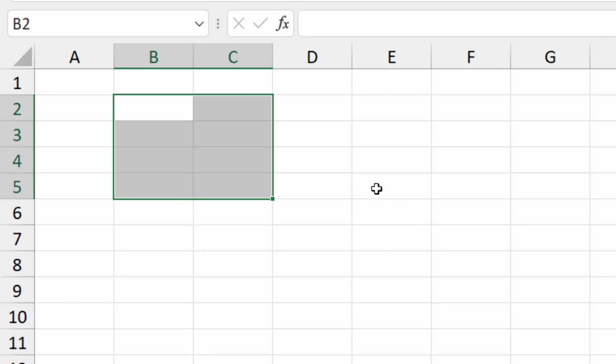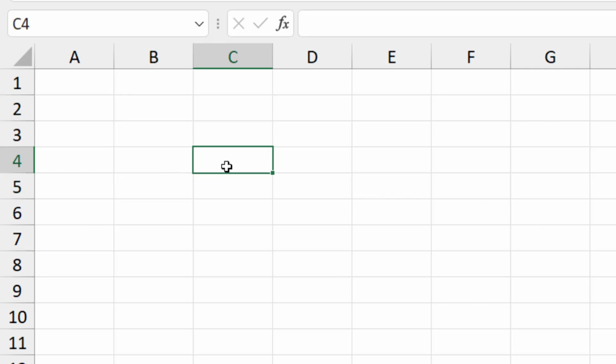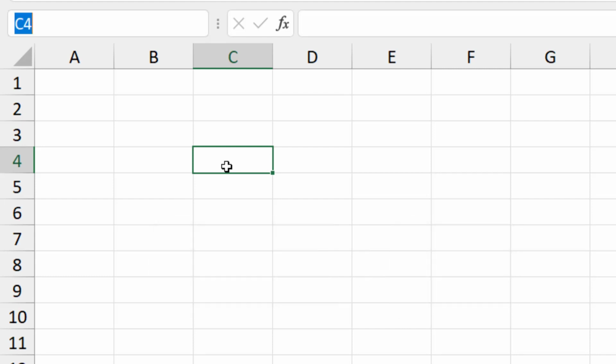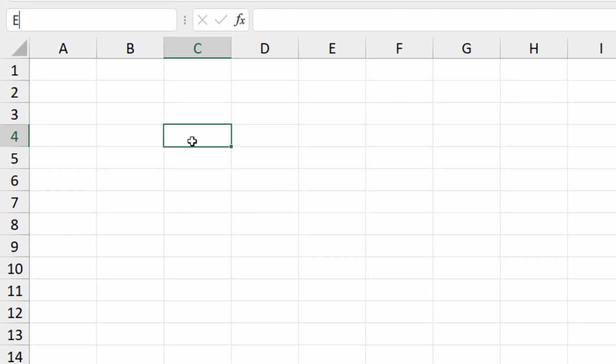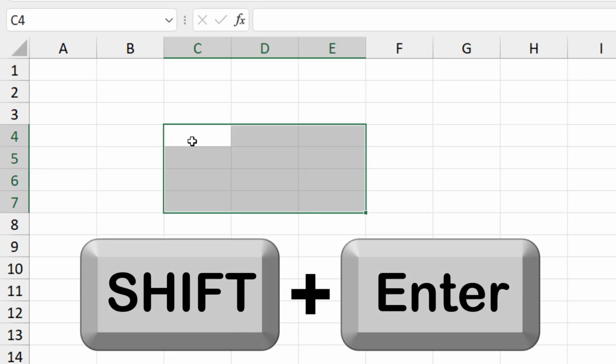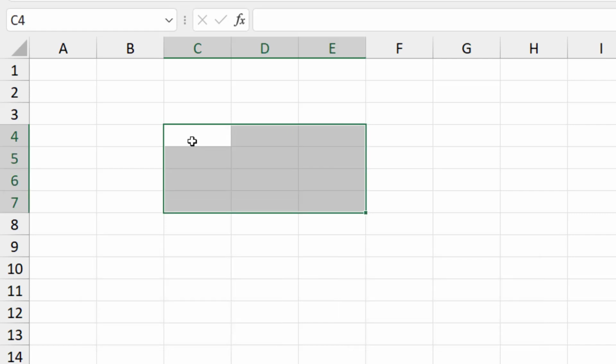I can also select a range starting from a selected cell. So if I have cell C4 selected, I can select a range where C4 is the upper left corner of this range. And I do that by hitting Alt F3 to go to the Name Box, and I type E7, the opposite corner for the range. So when I type E7, and then I hit Shift Enter, in this case, I would have selected an entire range starting from a single cell.